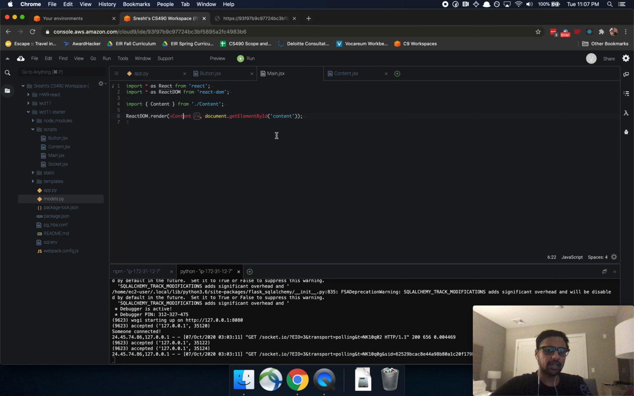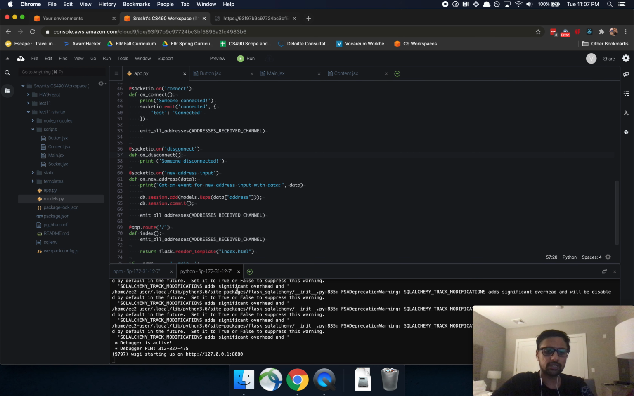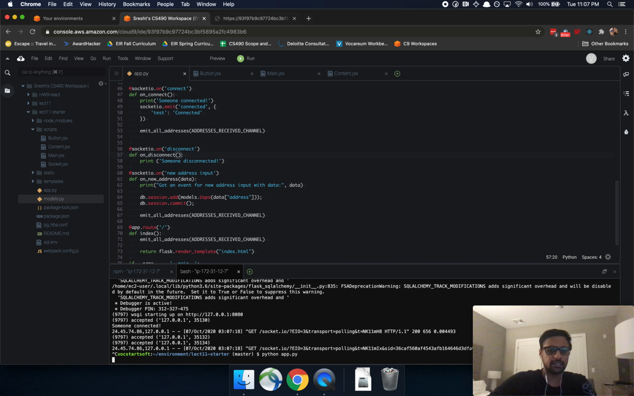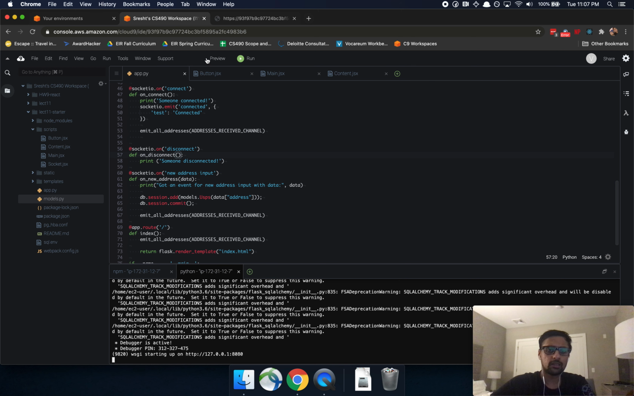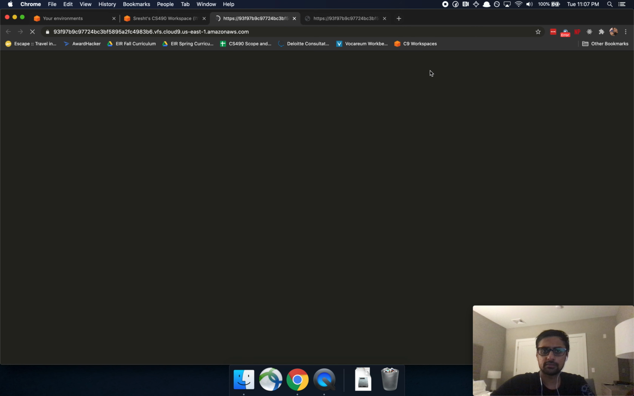So let's save all of our files. I'm going to go ahead and save all of that stuff. And let's go ahead and see what happens. So I'm actually technically in debug mode, but I'm going to go ahead and rerun anyway. And let's preview our app and see what happens.